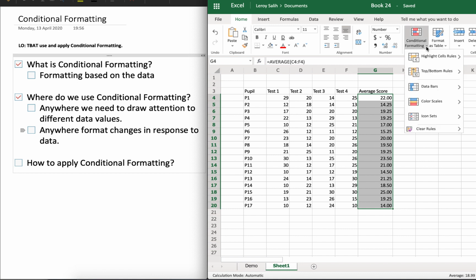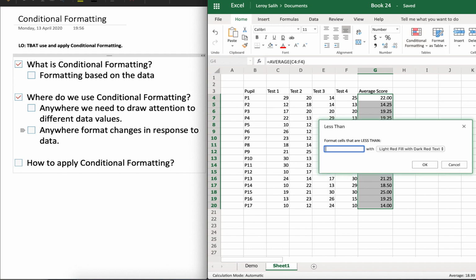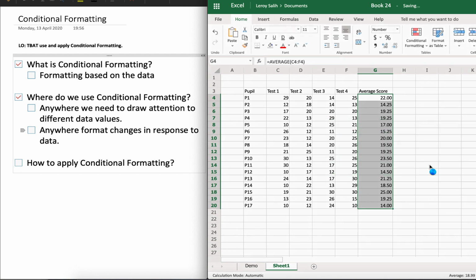I'm going to click conditional formatting. I'm going to click the highlight cells rule. I want this rule to be less than 10. So any cells that are less than 10 will be a light red fill with a dark red text. Perfect.